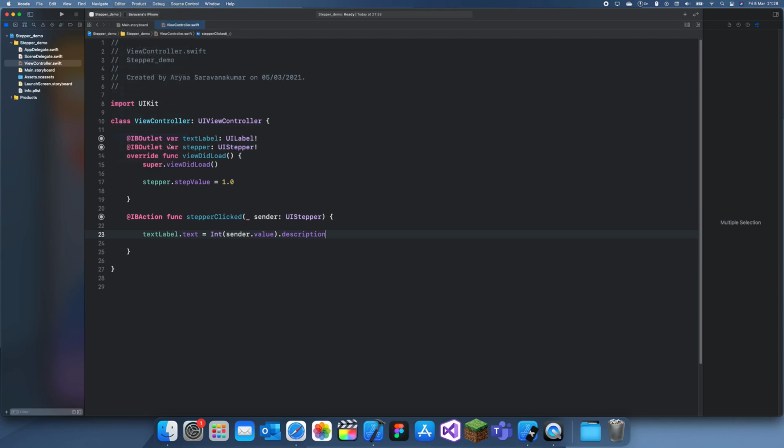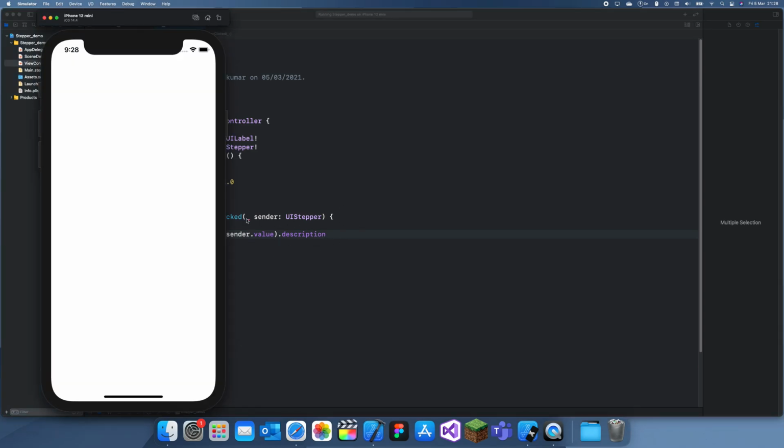It's really simple, but the code doesn't make a lot of sense, so I'll explain it. Basically, the sender dot value is the stepper's value, and it will start on 1 and then gradually increase, I think. And then the description is just the actual value. So I'll wait for this. Okay, so there we go.